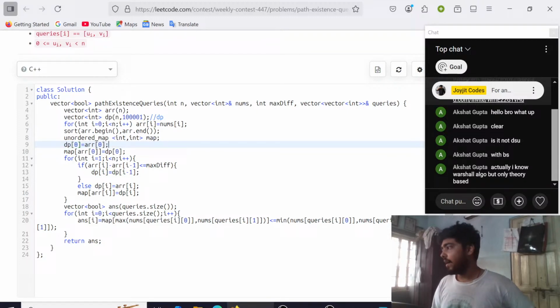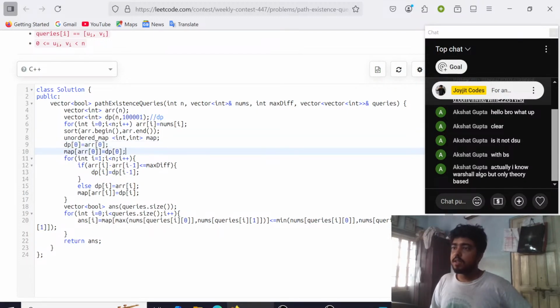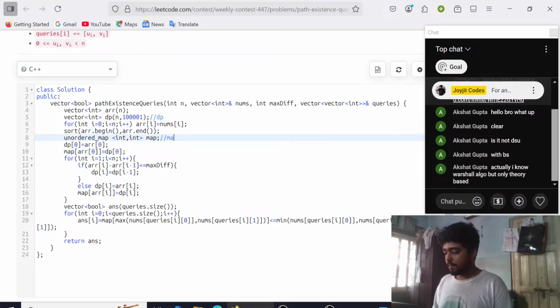What are we doing? We are first of all finding the value of the first element in the DP. Then I'm putting a map. What the map is doing, I'll tell you later on. Basically, just think of this like in the map we are mapping every element of the nums, or rather ARR, to a specific farthest reachable value. Remember one thing, it is the reachable value, not the reachable index.